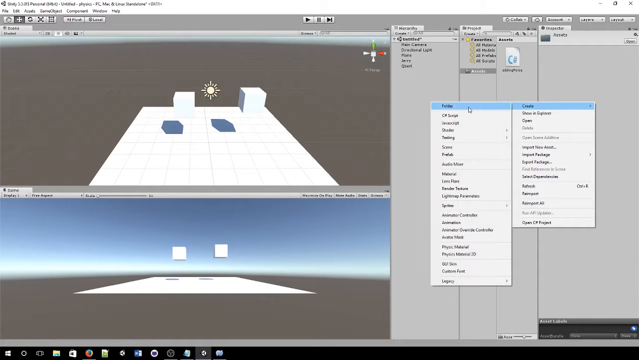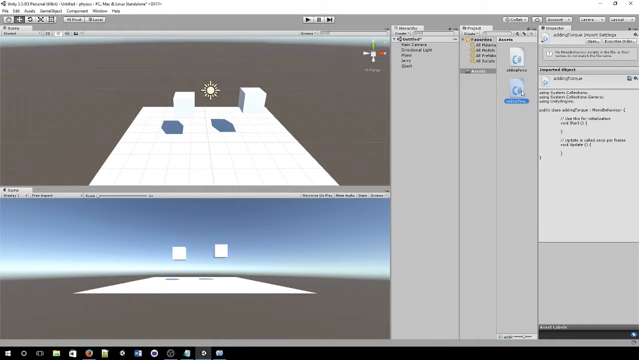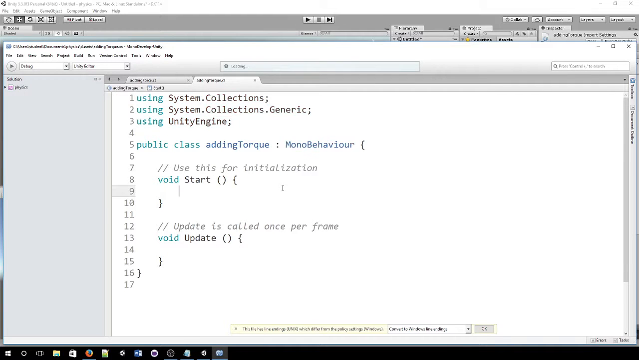So let's make a new script called AddingTorque. If you guys have taken physics, then you know that torque is kind of a pain to calculate, but it's not very bad at all in Unity. And quick little disclaimer, Unity uses the left-hand rule, if you guys did that in physics, where you hold out your left hand. You should all hold out your left hand. Yeah, this is the left-hand rule.